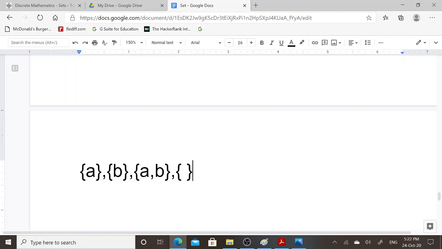These are all about what is set and different types of sets.